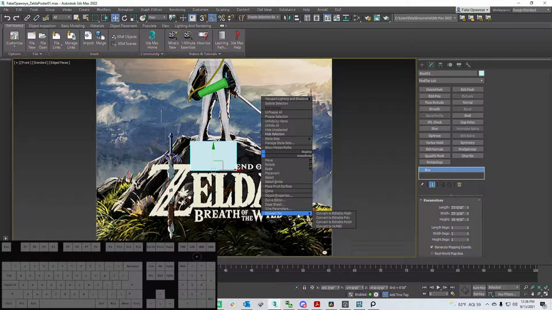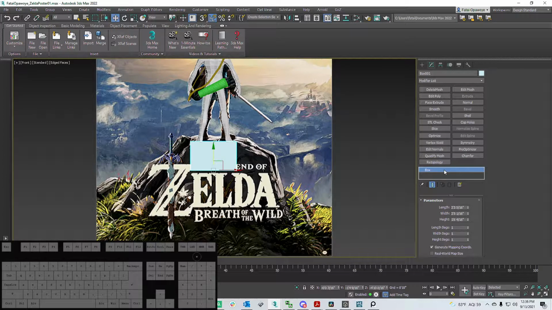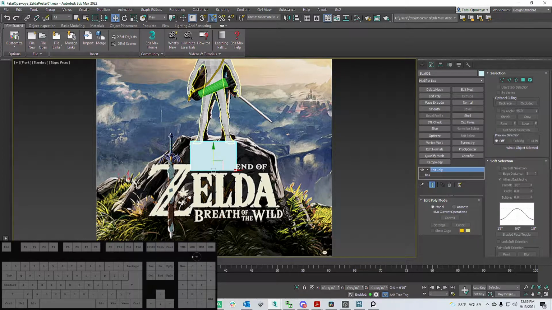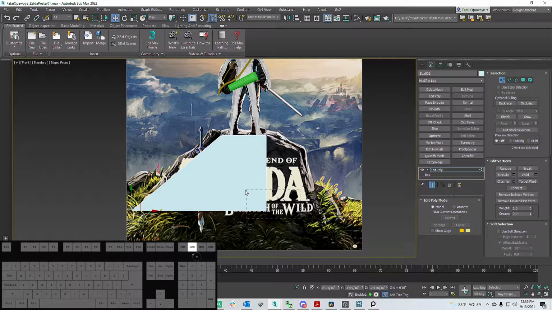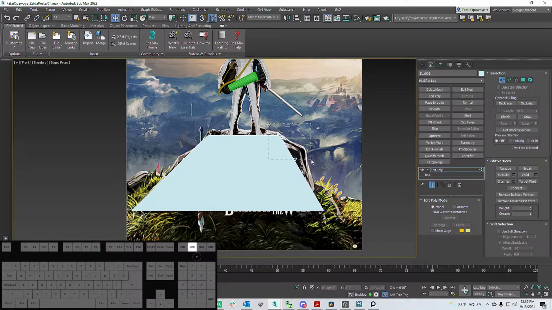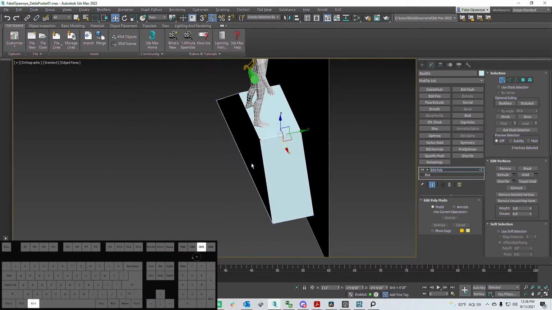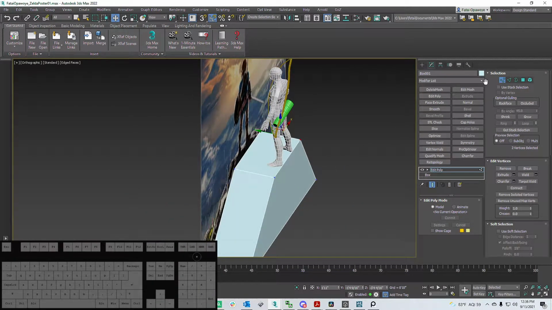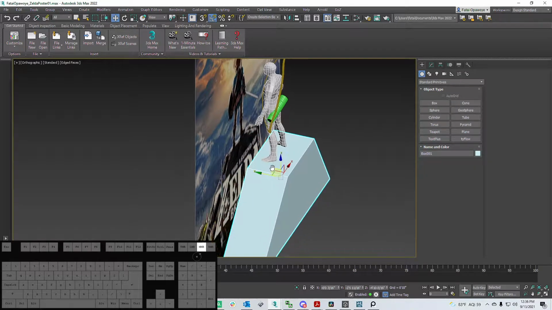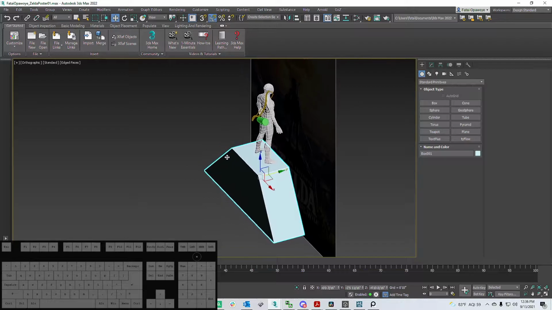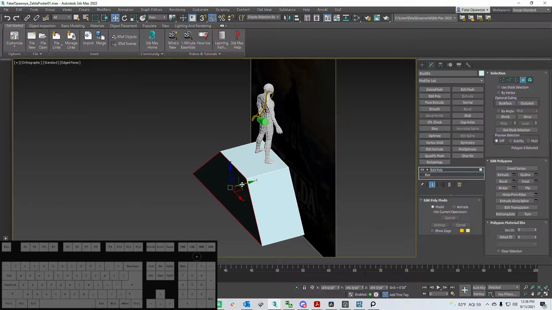All right, so I'm just going to right click. Well, actually, let's just throw an edit poly modifier on top of this guy, and I'm just going to bring this guy down like so. All right. There we go. So it feels more like he's standing at the edge of it. All right. These four.